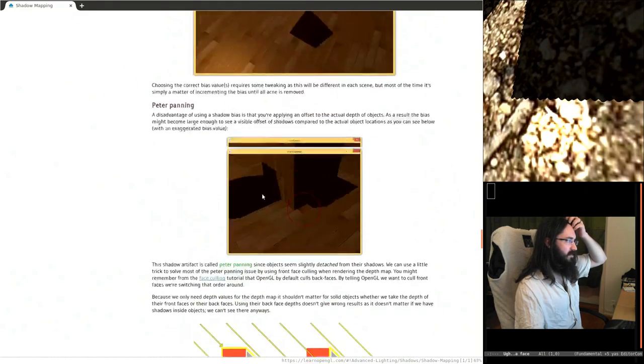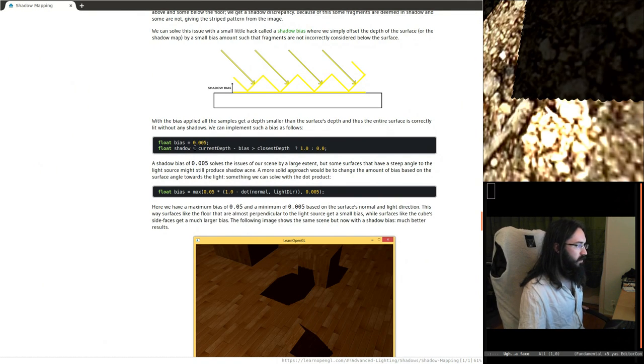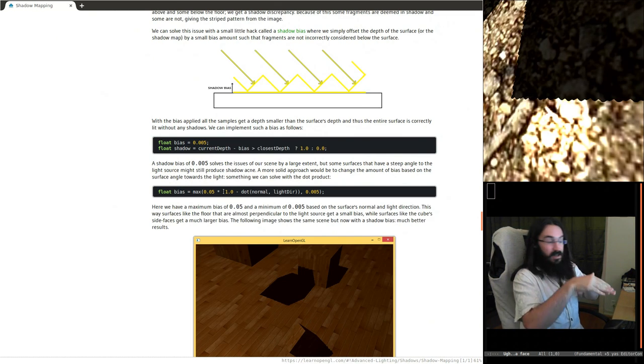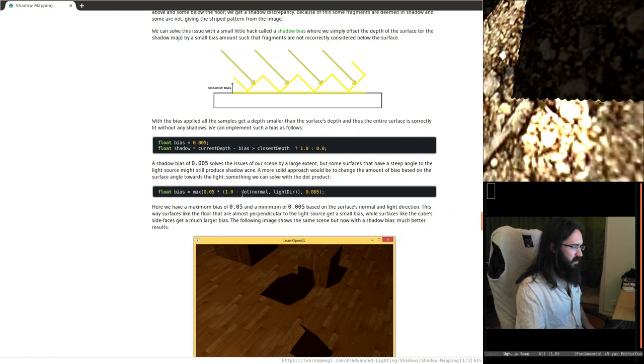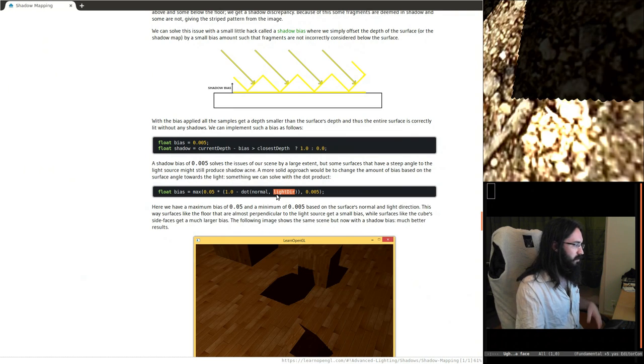Up here, when we did the bias, a constant bias works in some situations but not others. But one of the things you can do is base the bias on the angle the camera is looking at the surface. Really simple. You just take the dot product of the normal of the surface and the direction to the light, and then you get something to multiply your bias by.